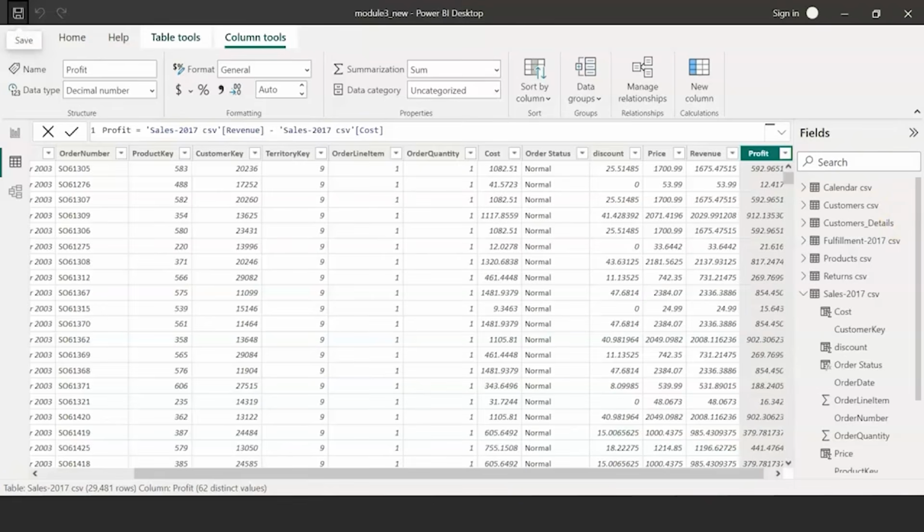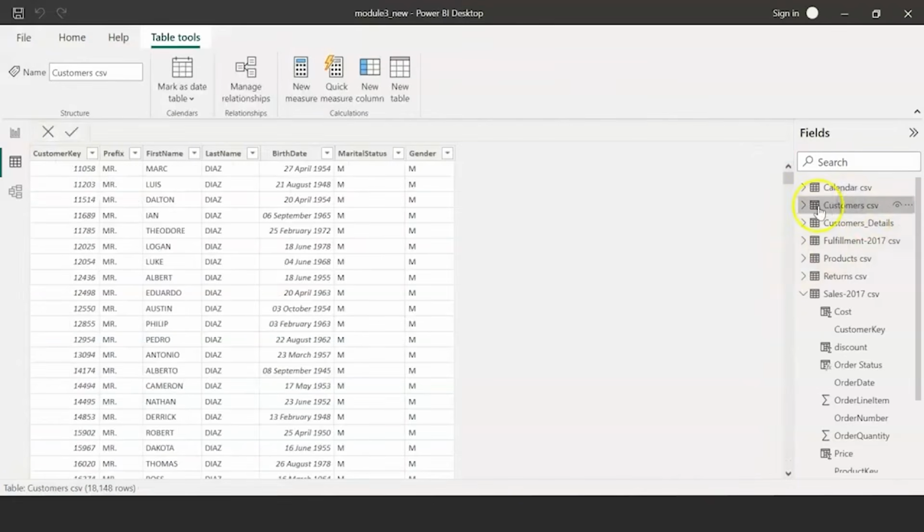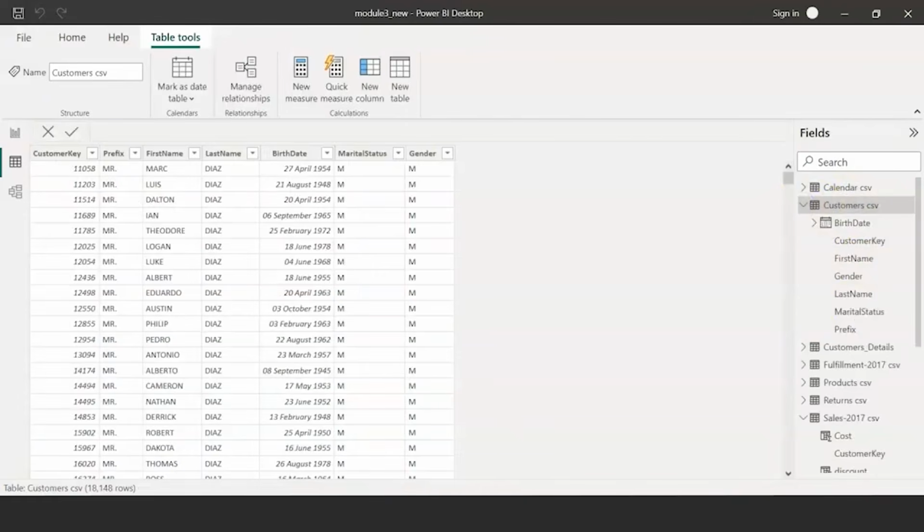Now let's take a look at other different variations of custom columns. I'll create certain columns for text-based custom columns, calculated columns using text-based data. So I'm now moving towards my customer table, in which I have customer key, prefix, first name, last name, birth date, marital status and gender.